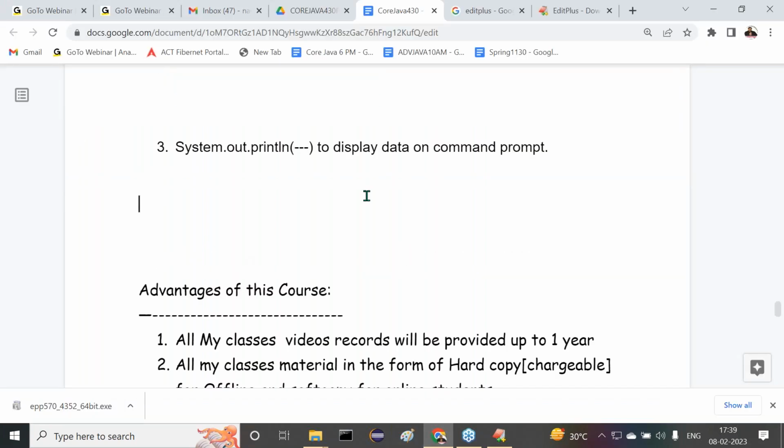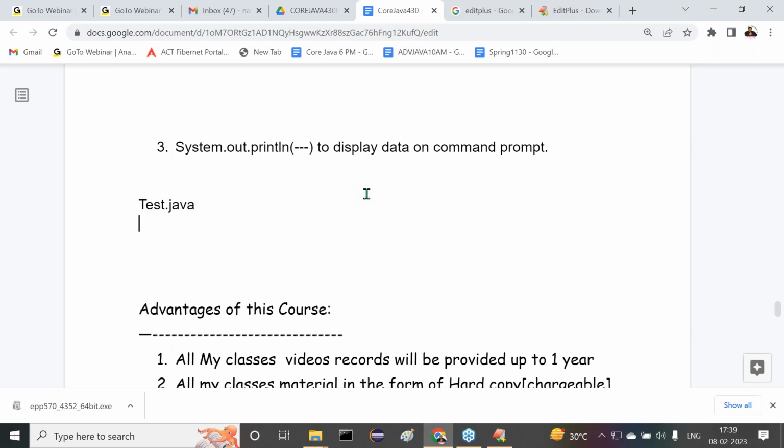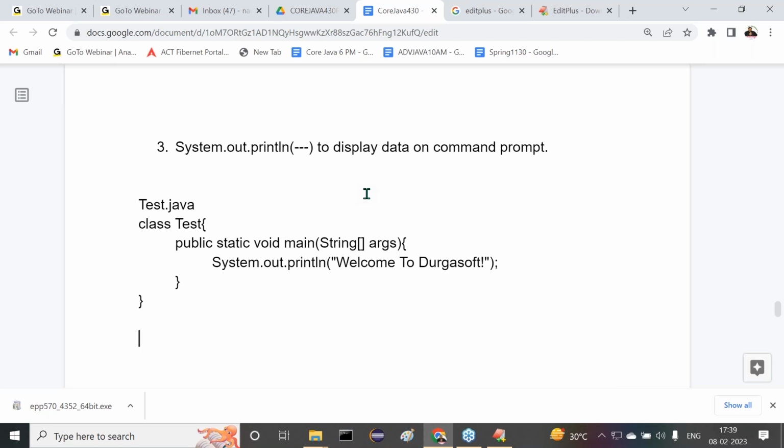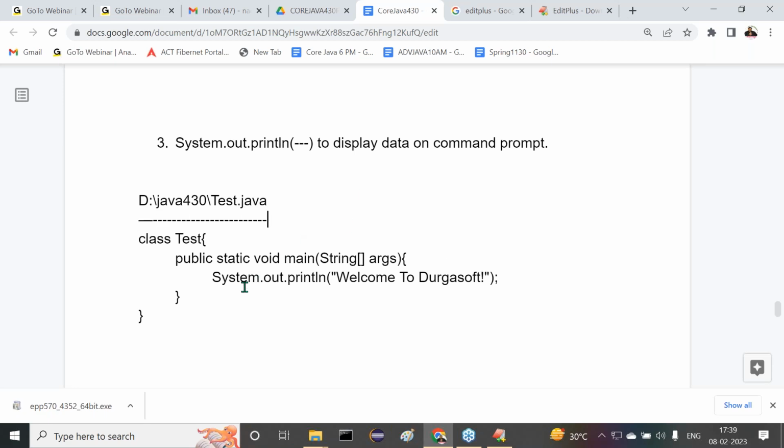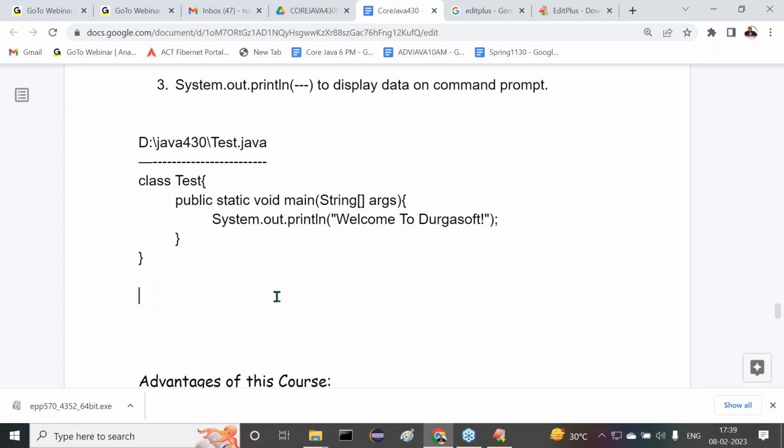Example code I'm giving. The file name I want to say is Tester.java. Inside this Tester.java is the program I've written, which I want to save at D:/java430/, where the Tester.java file is available. Got it or not? This is clear-cut information I'm telling. In this file, this first program we have written. This is a way to write our program.